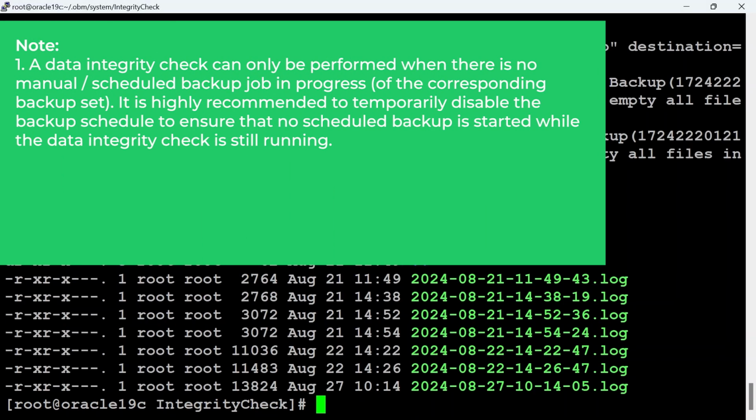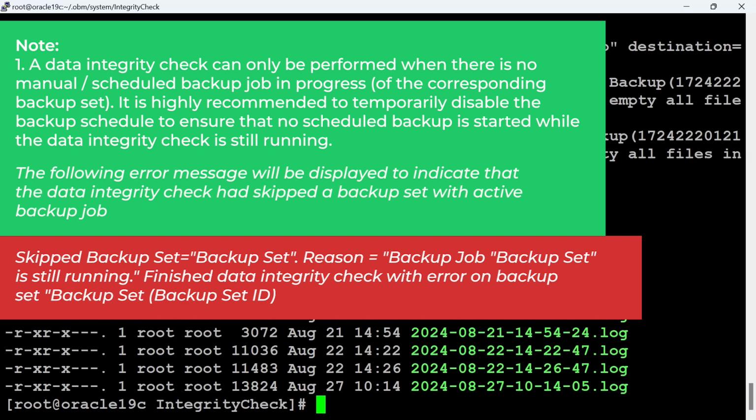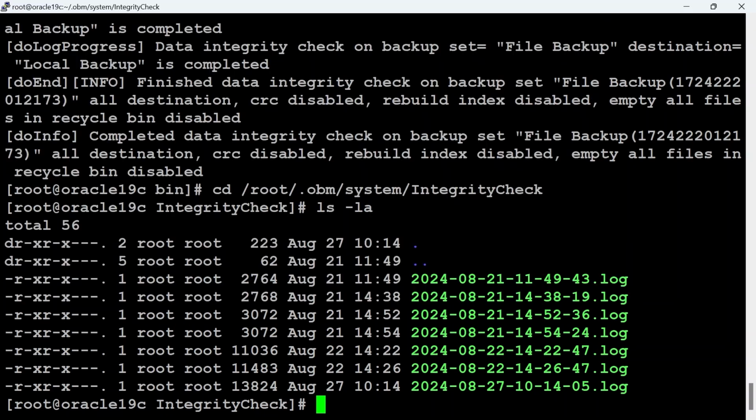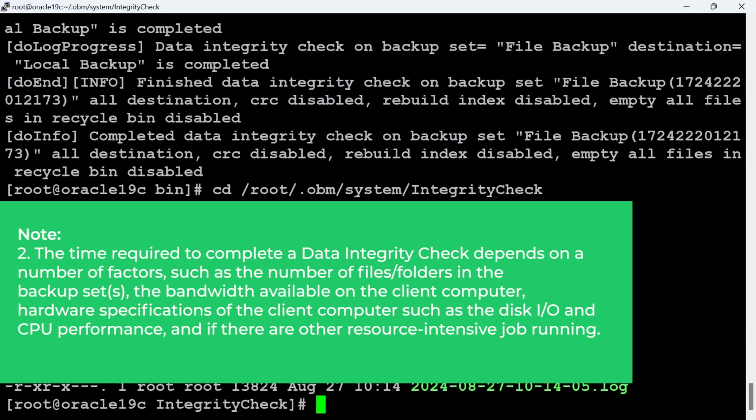Note: a data integrity check can only be performed when there is no manual or scheduled backup job in progress of the corresponding backup set. It is highly recommended to temporarily disable the backup schedule to ensure that no scheduled backup is started while the data integrity check is still running. The following error message will be displayed to indicate that the data integrity check had skipped a backup set with active backup job.